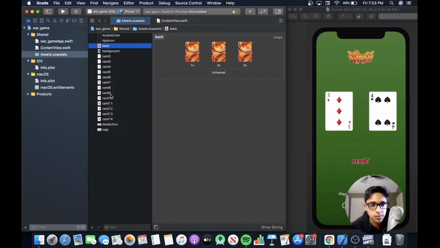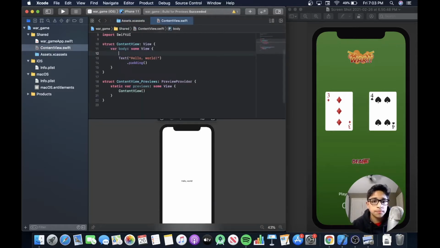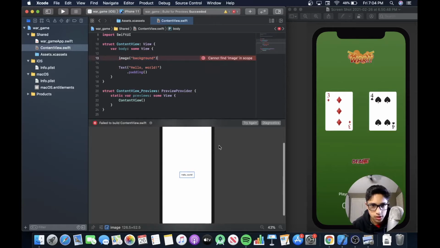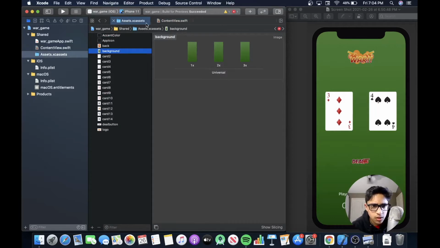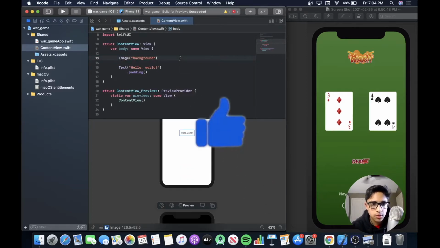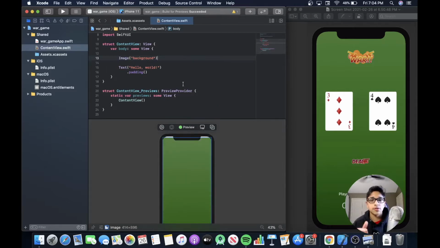Let me see if I have it as an image asset. Yeah, so I do have it as a universal image asset. So what I can try and do right now is put it in as an image. Maybe if it works like this, image, and then I think it's called background, and it says can't find image in scope. So I think it's called image background. I guess not. Maybe it's with a capital. Oh yeah, okay, so it's definitely with a capital. Yeah, it's with a capital, guys.